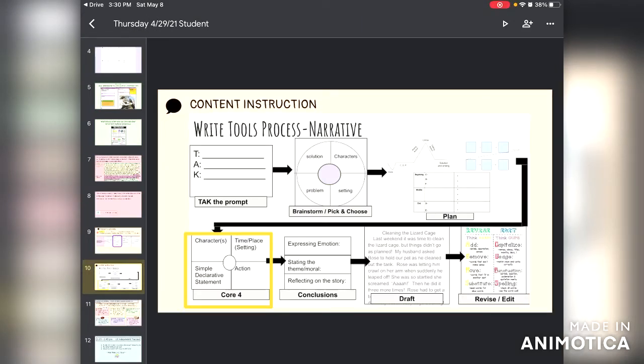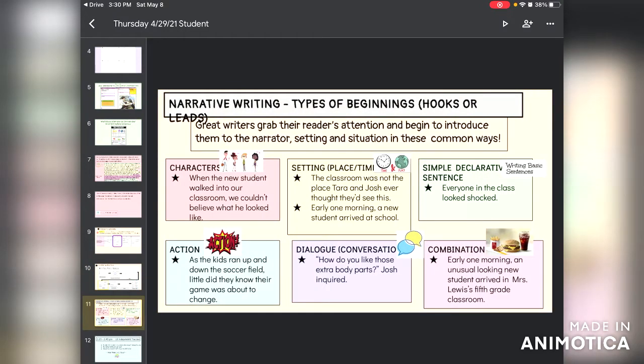This is the core 4, where I write the characters, time / place, simple declarative statement, and action. It's a little similar to the brainstorm, but also different. These are good hooks you could use for your narrative writing.